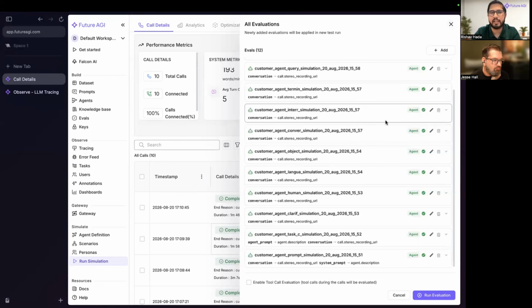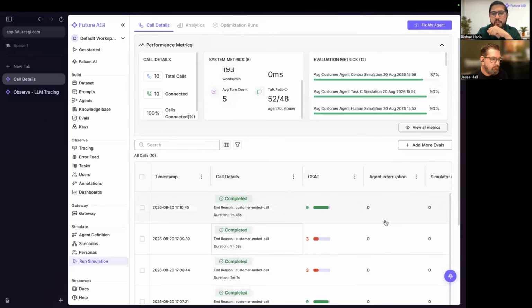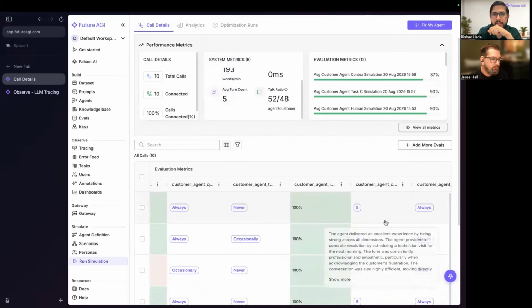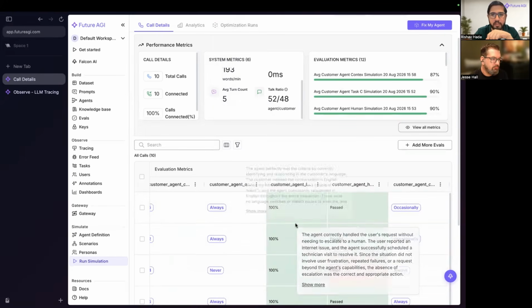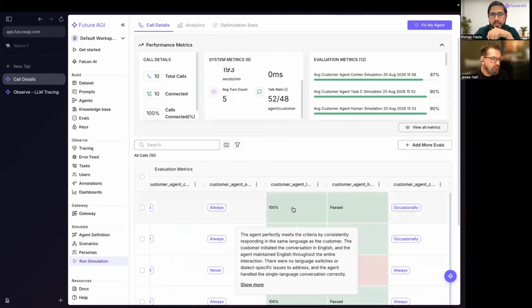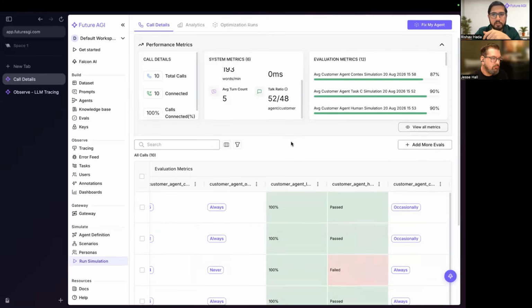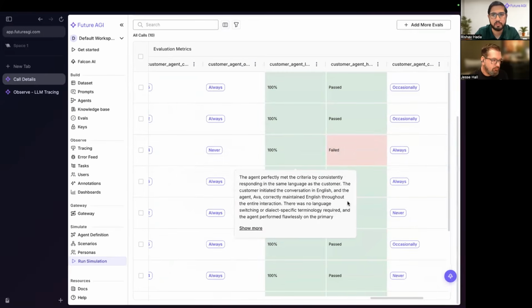If it doesn't exist on the platform, you can create custom evals as well, based on certain criteria that are important for you. Once you have run all of this, you'll start seeing the matrix for evaluations. And with each of them, we have an associated explanation as well, so you know what is going wrong.